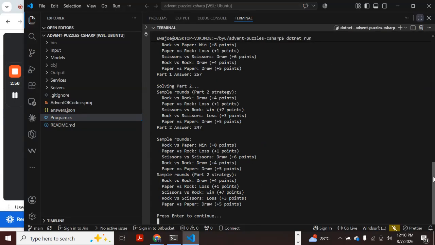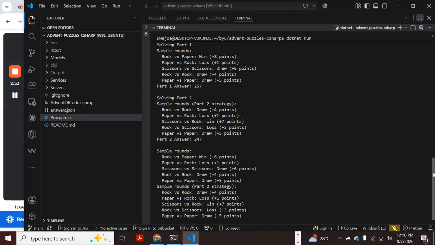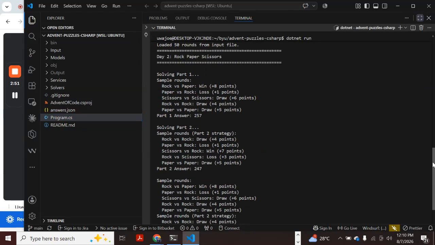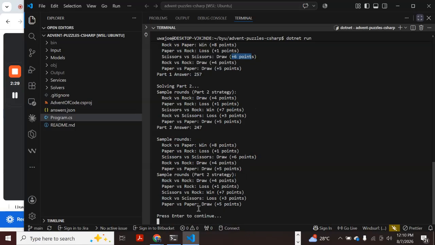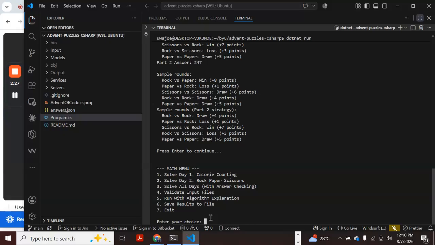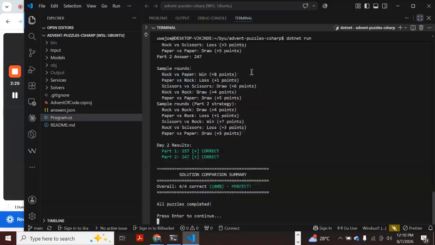Here is what the 2 does. It takes from part 1 to solve each of it, and this is for the rock paper scissors. It solves all of them, and you can see the one with the highest point wins, the ones with the lowest point lose, and the ones with the medium points kind of draw. At the end of the day, it gives a sample round of all of it. So I'll click enter, go to 3.